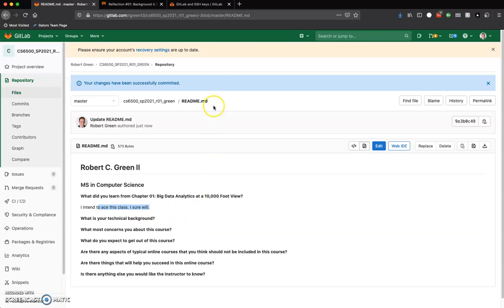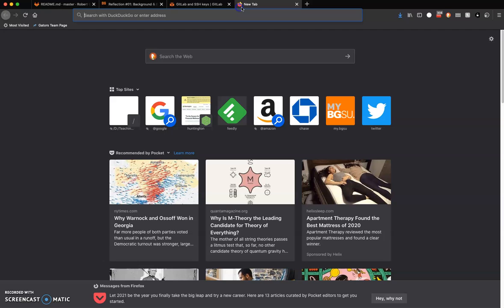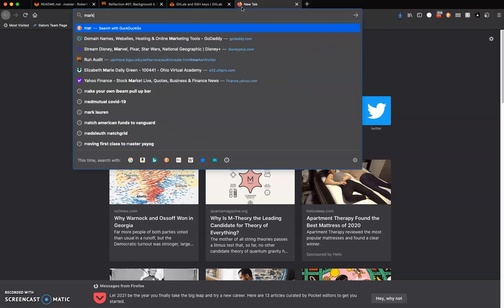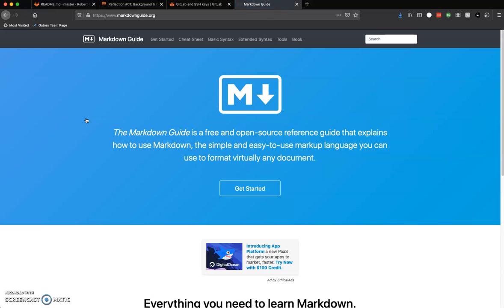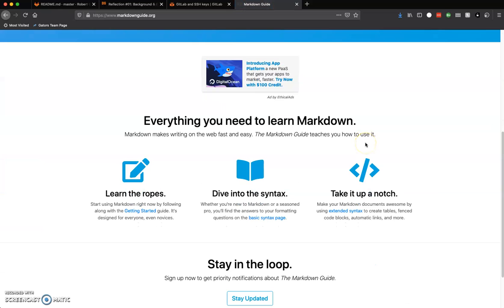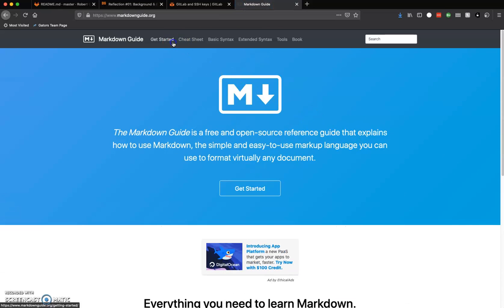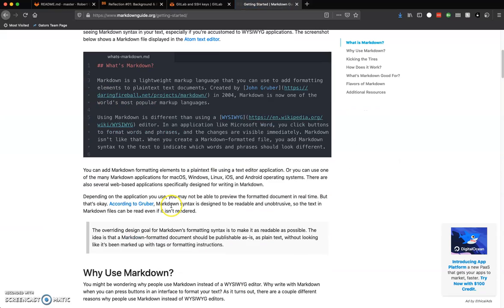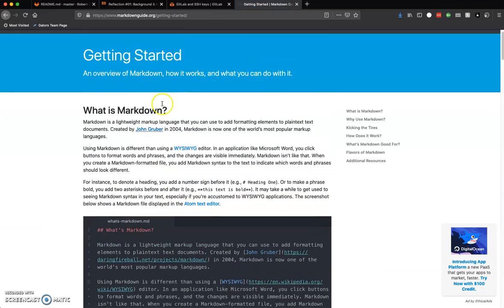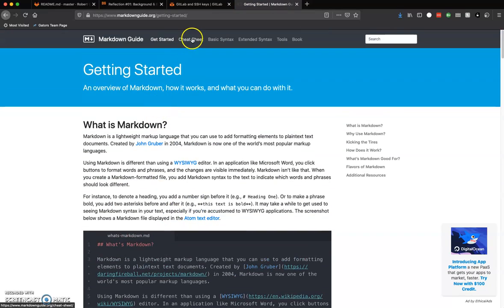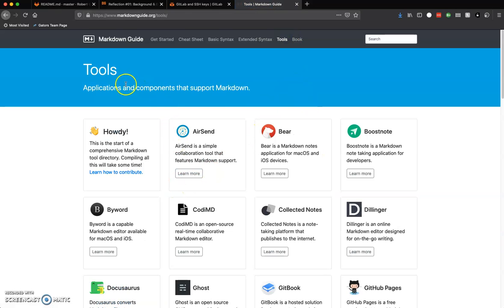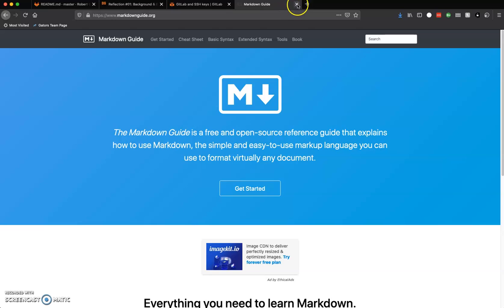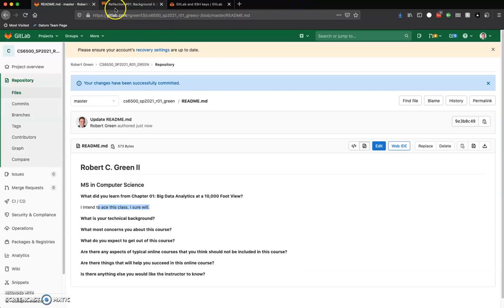Now, the questions you're probably asking yourself right now is, one, how do I do this Markdown thing? Well, if you just search for Markdown, you will find some great tools. Markdown Guide is really a nice thing to do and get through. You can just say, get started. It'll explain Markdown and all these kinds of things to you. You can go through the cheat sheet, the basic syntax, the extended syntax. There's all kinds of stuff that you can do. They will give you tools that you can use. So lots and lots of things to do, to dive into, and to work through there.